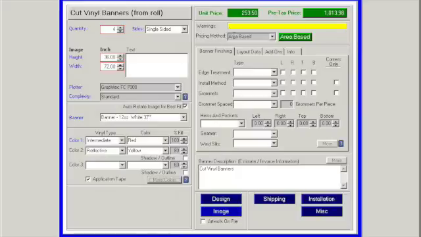Next we get into finishing, where you'll have your edge treatments such as webbing, your installation methods such as Velcro, magnetics, double-sided tapes, etc. Does it require grommets? If so, what type of grommet? And how far are they spaced? If it needs hems and pockets, what kind of hem? Or you could choose custom and manually enter the hem size. What kind of seamer is being used? And if any wind slits are required.